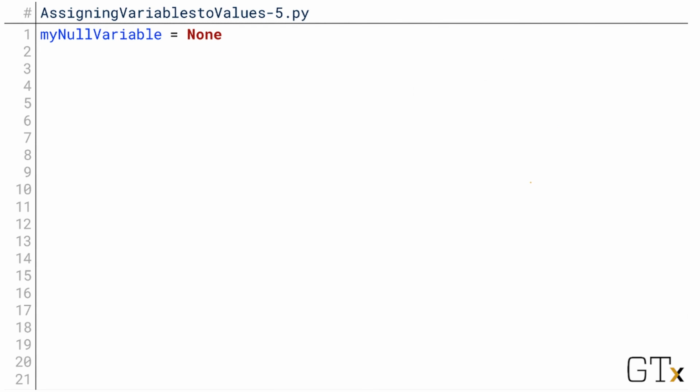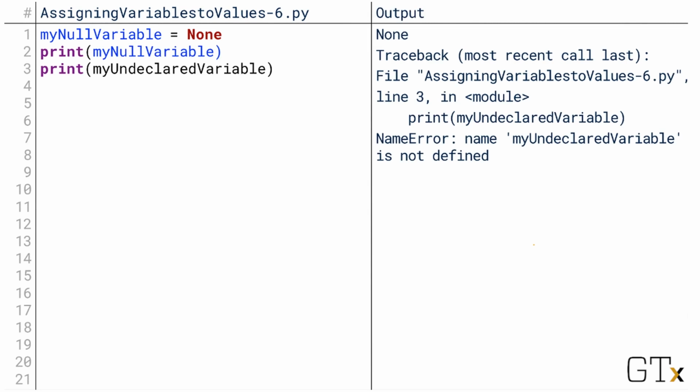It's also possible to manually create a variable without a value. We do that by setting it equal to the word none. Notice here that the word none is red and bold, which is how we format words for which Python has special meaning. Python attaches special meaning to the word none. It's basically like a null value. It creates the variable, but intentionally gives it no value.